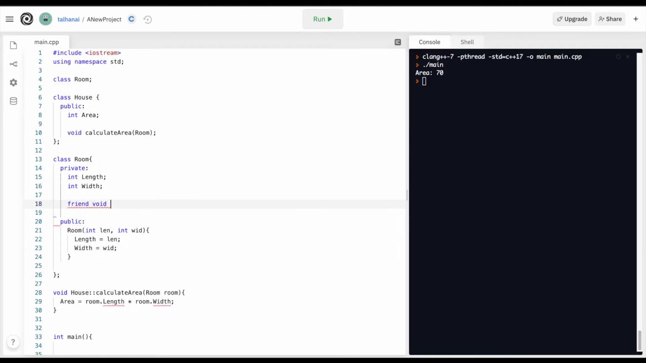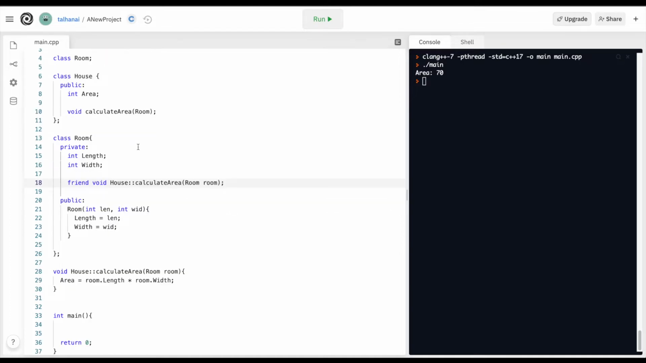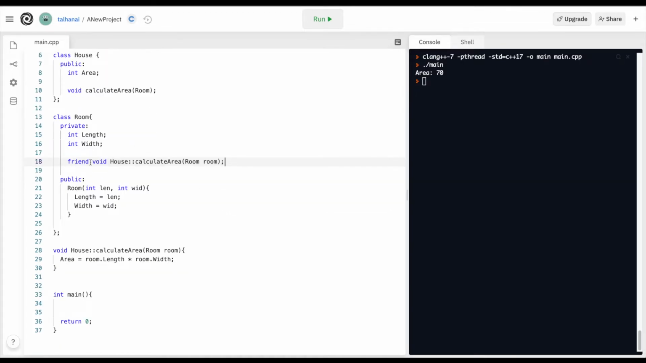So friend void house. So house has a function called calculate area, and it'll take in class room and an object argument room. So that way room knows that it should friend the calculate area function of house. So it should only give the calculate area function access to its private members, not the whole house class.